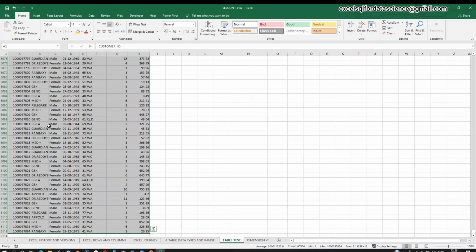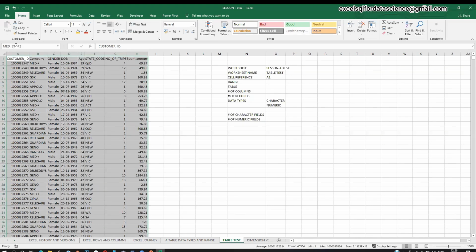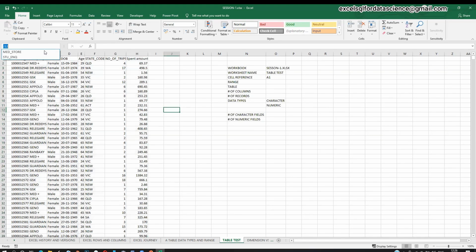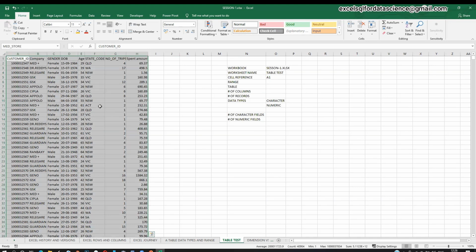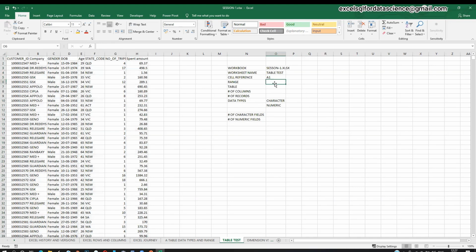A1 to H5113. I call this name as mat store, the table name. So whenever I go and select this mat store, you select this range. So the range is A1 to H5113. What's the table name? Mat store.